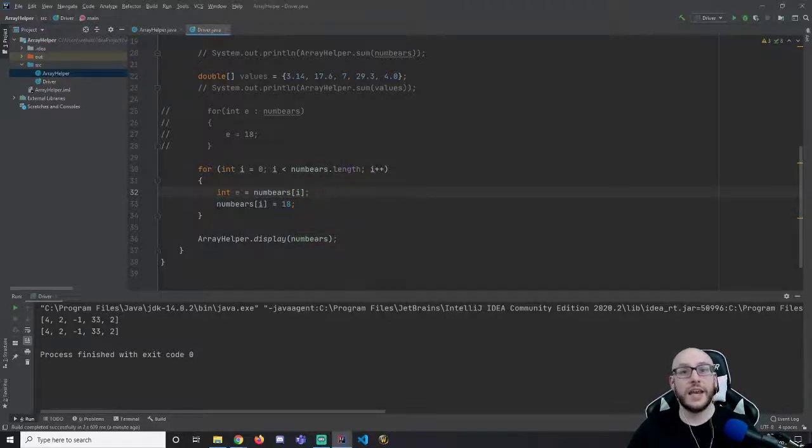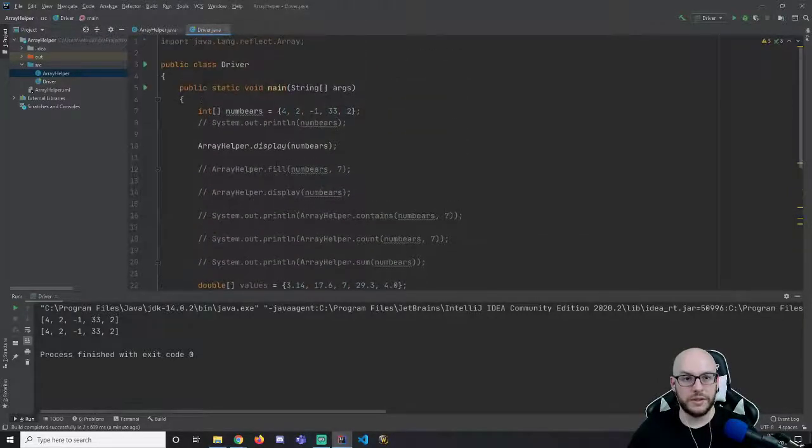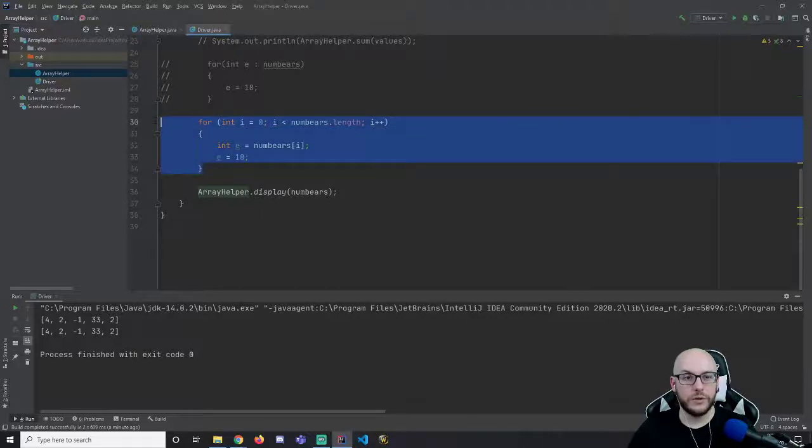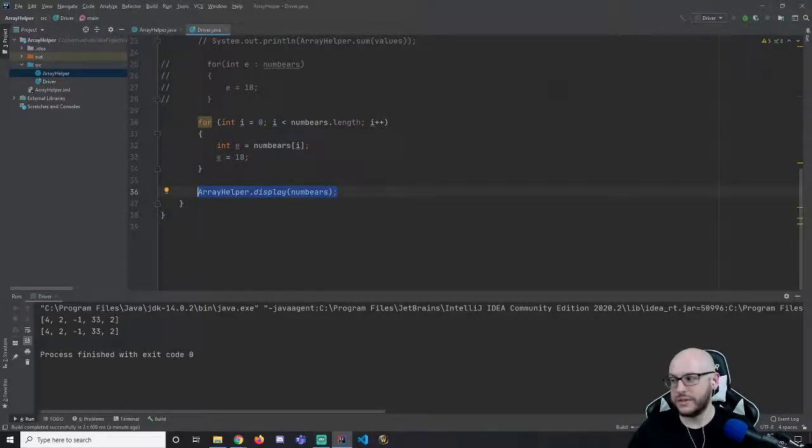We are then saying e is equal to 18. I'm going to run this. All right, we have numbers. We'll see the original values. I'm going to loop through using a for loop. We'll change everything to 18 in theory, and then print off numbers. It didn't change because I didn't change numbers. I'm not changing the array here. What I'm changing is e.